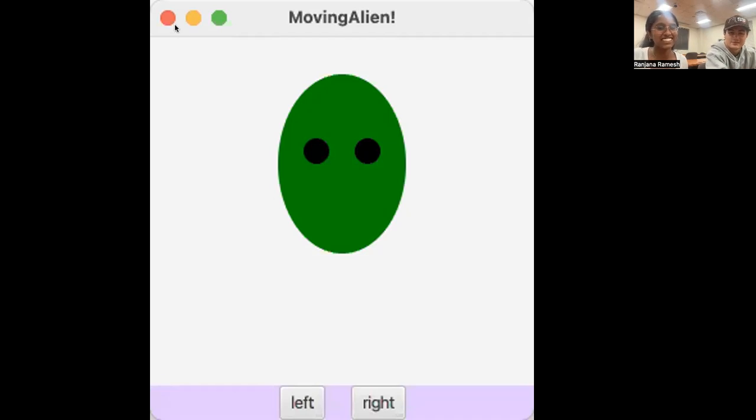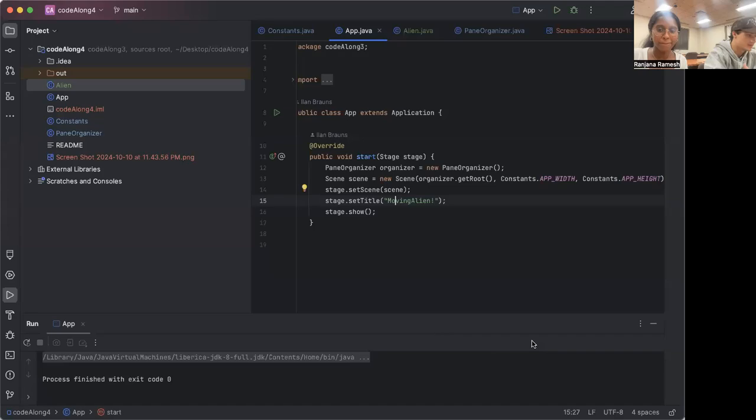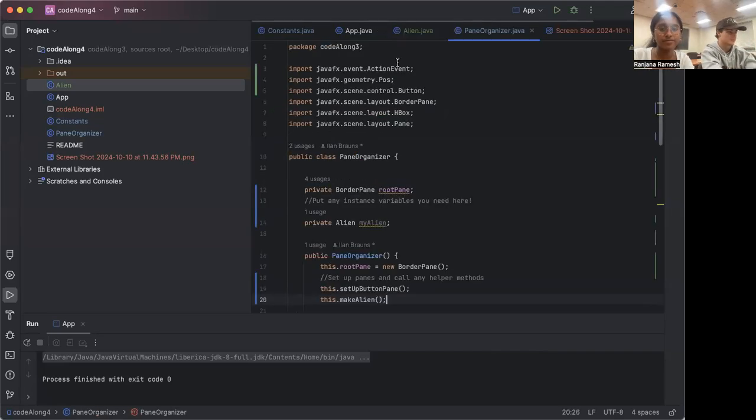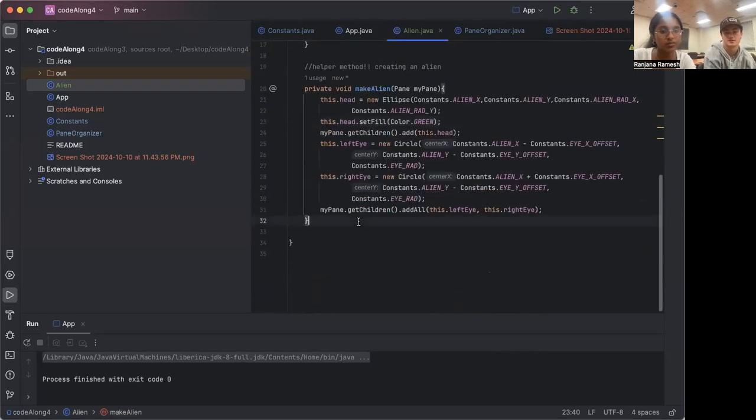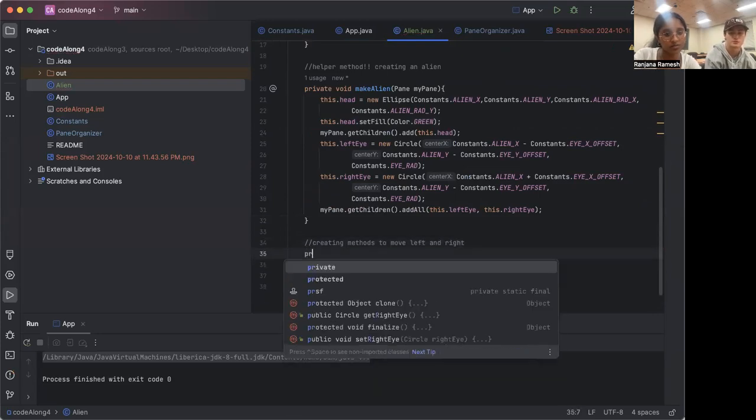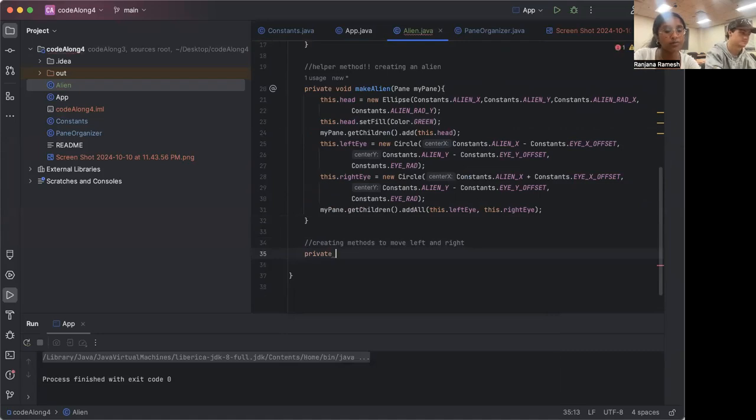Gorgeous. Okay. Now we need to make our alien move left and right. Naturally, we need methods to call move left and move right on our alien. That's what's so nice about this composite shape class, right? Now that we have a class which contains all the different shapes, we can write one singular method which handles moving all those shapes at once. So we don't have to call individual move methods on each shape.